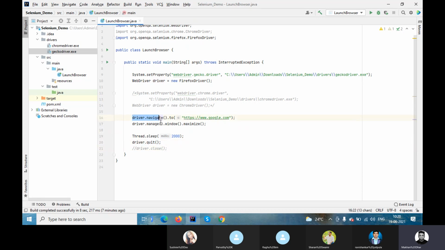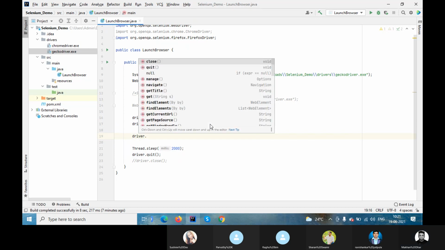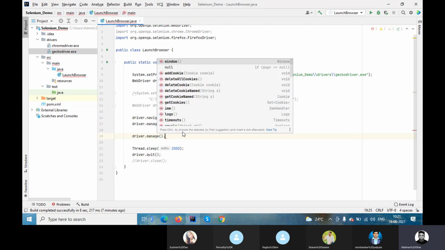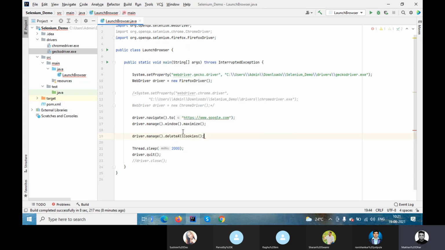So when you are going to navigate, there are all these methods. When I say driver dot manage, this is one command, and I say delete all the cookies. I will cover all the methods. What is the use of this? Delete all the cookies. I don't think I should explain what cookies are. Manually you go and clean your cookies, right? So this is also another method.